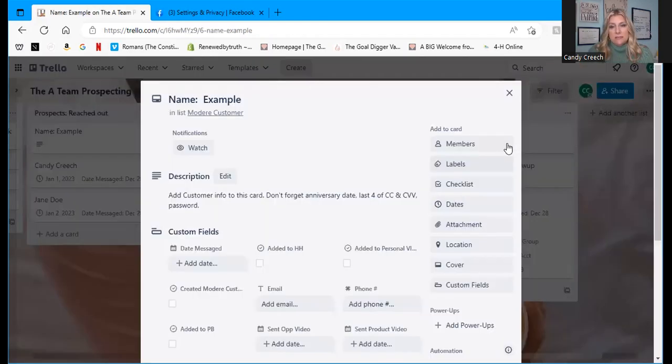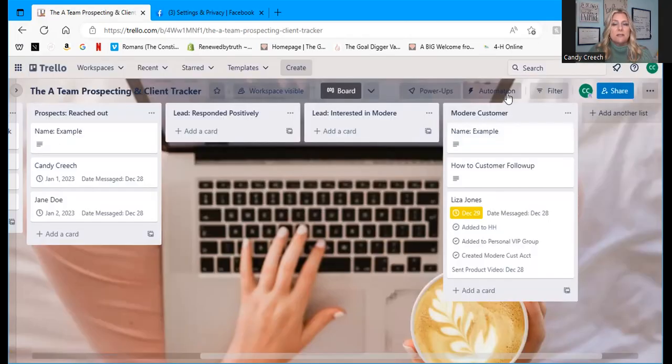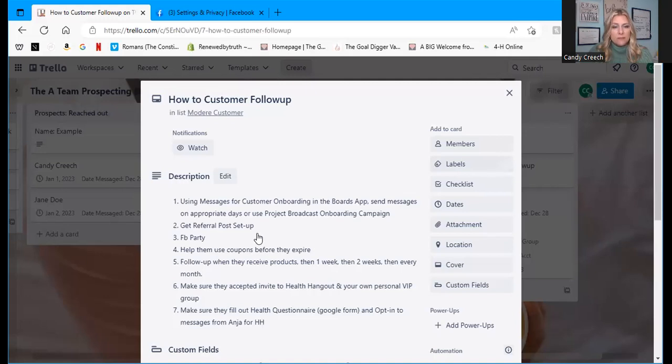So let me give you an example. This I just put in there for you on your template, because I added names to show you how to do it. I'm going to put an example: you want to add customer info. Don't forget the anniversary date, last four of the credit card, CVV, password. That's just to share that with you. So let me open this one. You have this one in your template. It says how to do customer follow up. This is just a little guideline for you if you don't know what to do with your customers.